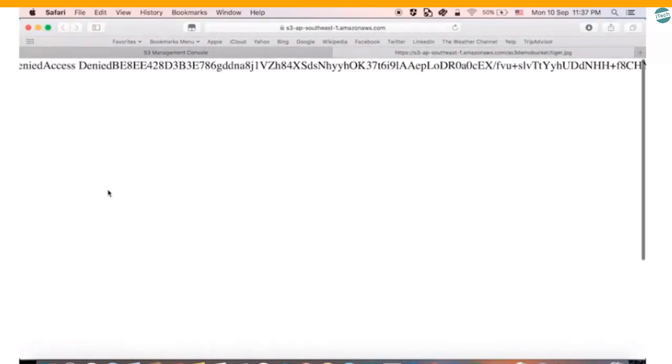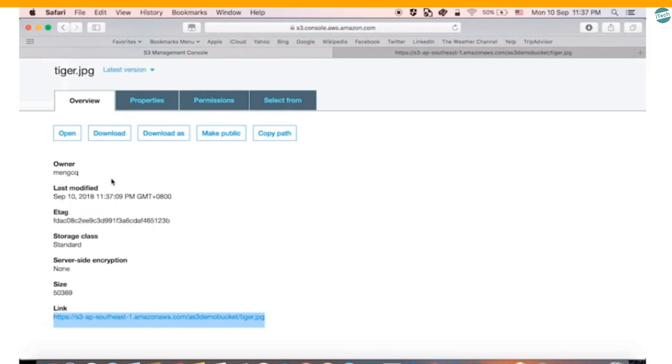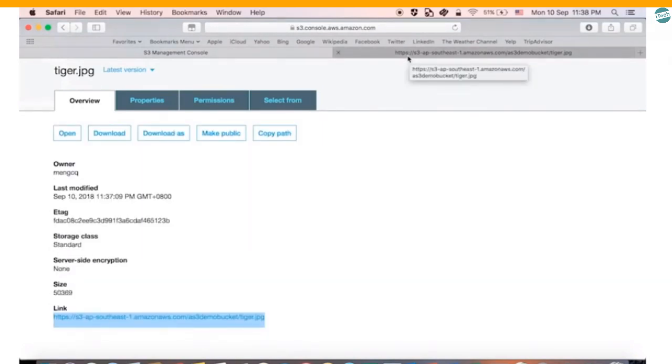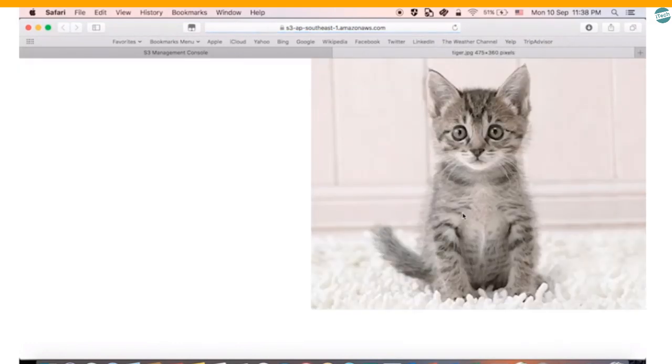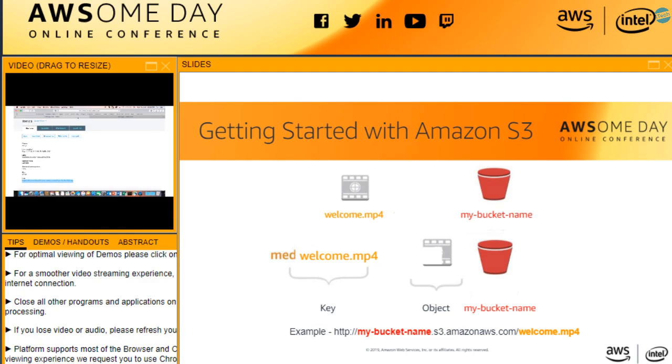But as you can see, I receive an access denied error message because by default, all buckets are not public. I can very easily make this particular image publicly accessible by clicking the Make Public button. And refreshing that same tab, you will now see the image I have uploaded. That ends the very short and simple demonstration of creating S3 bucket and uploading an object.